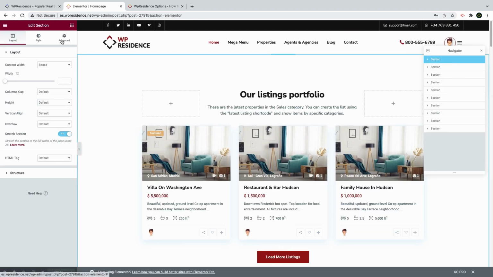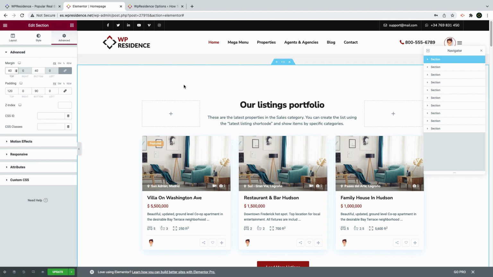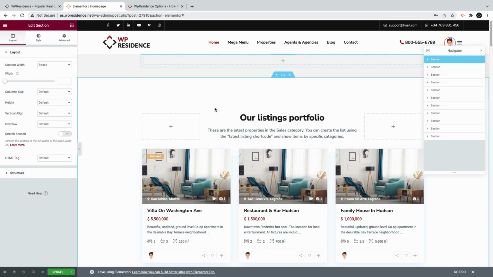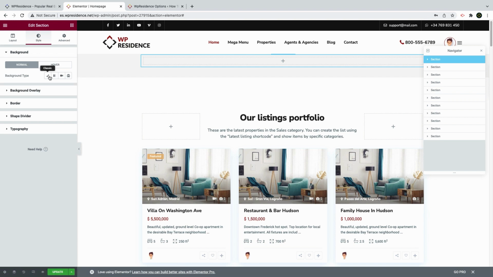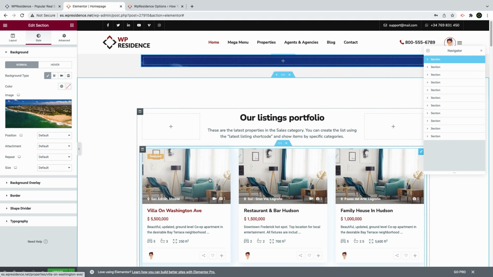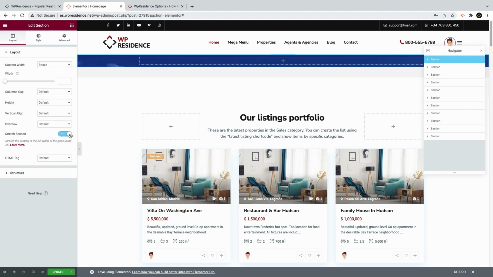So first we will make room for a new section, and to make it more visible I will add a margin here. We add a new section, we add it in full, and then I will add a background image to look nicely. I will select an image from media. To make this look better, I will have to stretch the row and make it full width.